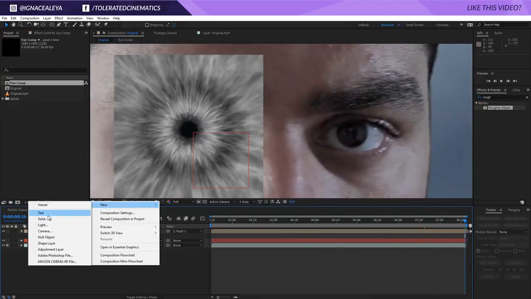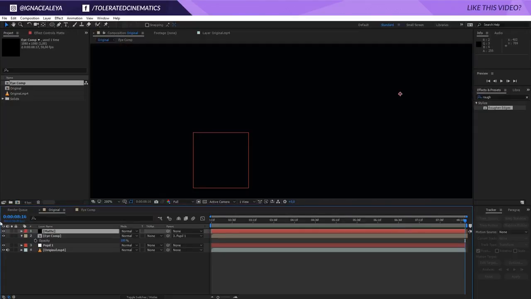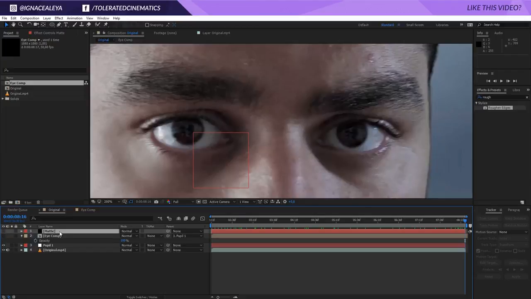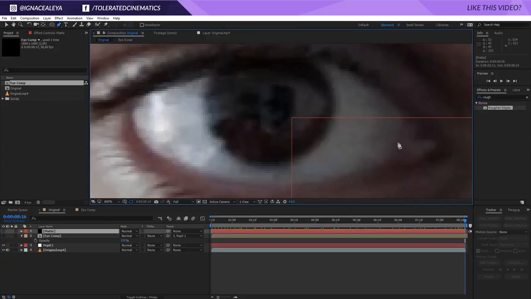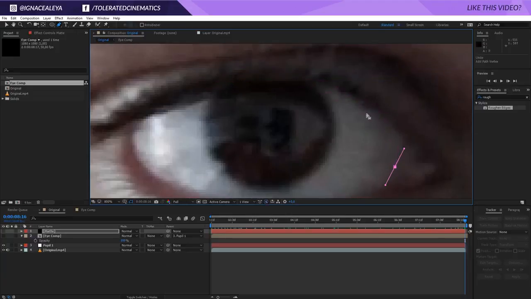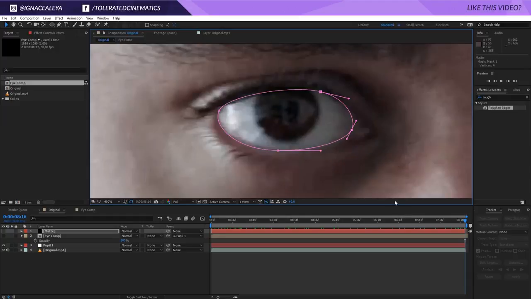Then I'm going to create a new solid on top of that, and we're going to use this as our matte. Click OK, and I'm going to uncheck both of these right now. And for the matte, select it and go to the pen tool, zoom in here, and just try to draw our mask around our eye. Okay, so we masked out our eye. Maybe this one a little bit more in here. And there we have it.